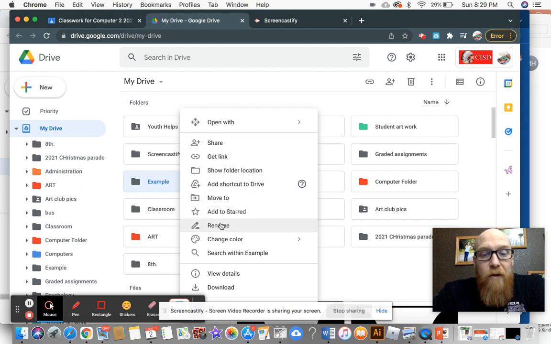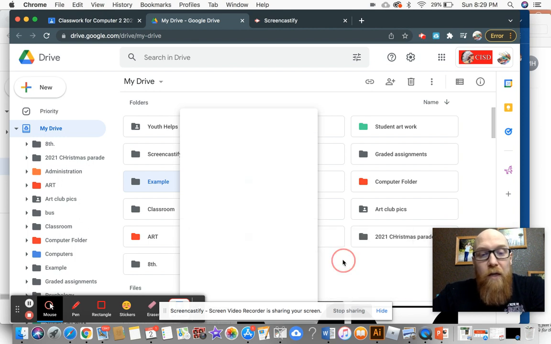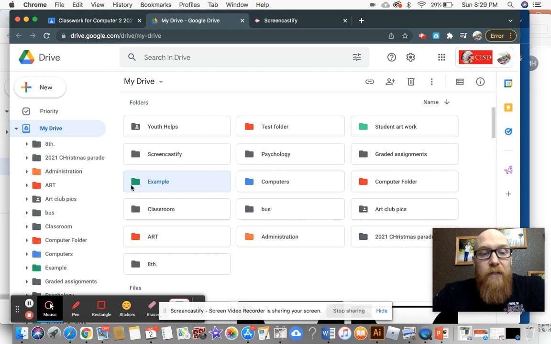All right, so you can come down here to rename a folder, or to change the color. So we're going to change this color to green. All right, when we do that, you can see the folder here changes to green. And also down here on the left-hand side, you can see our example folder down here changes as well.